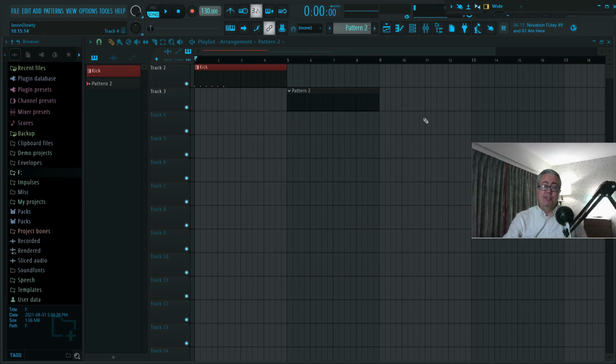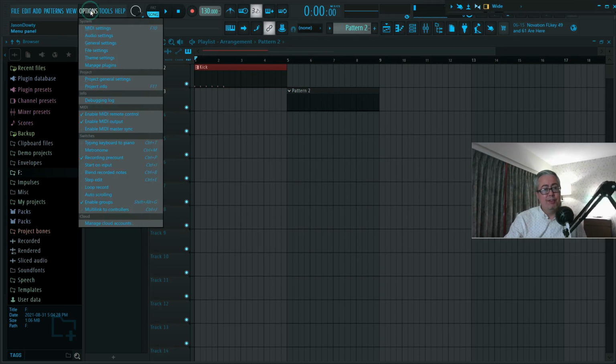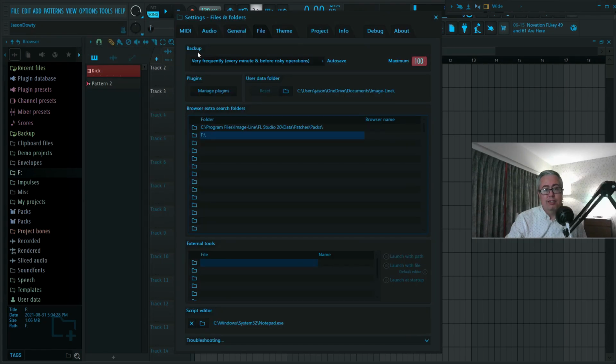It has an autosave feature that you can... Let's see if I can find it. Might be in General Settings. It might be in File Settings. Let's try File Settings. Autosave. Here we go. Have this set to, so this is in File Settings, have this set to very frequently, every minute, and before risky operations. That way it will autosave a lot more often. So if you put in hours of work and something crashes, which happens, right? Having that autosave set to very frequently will save you in the end. So, at the most you're going to lose 1 minute of work.